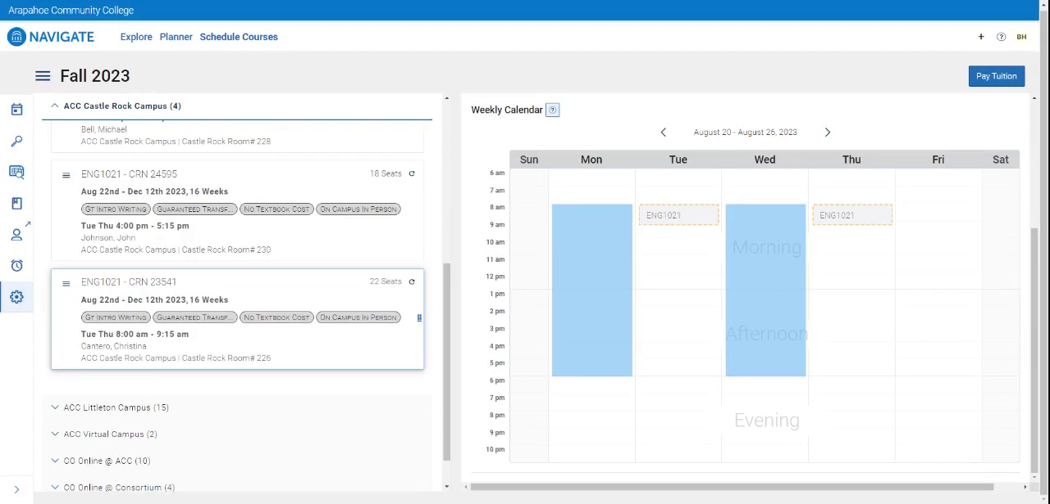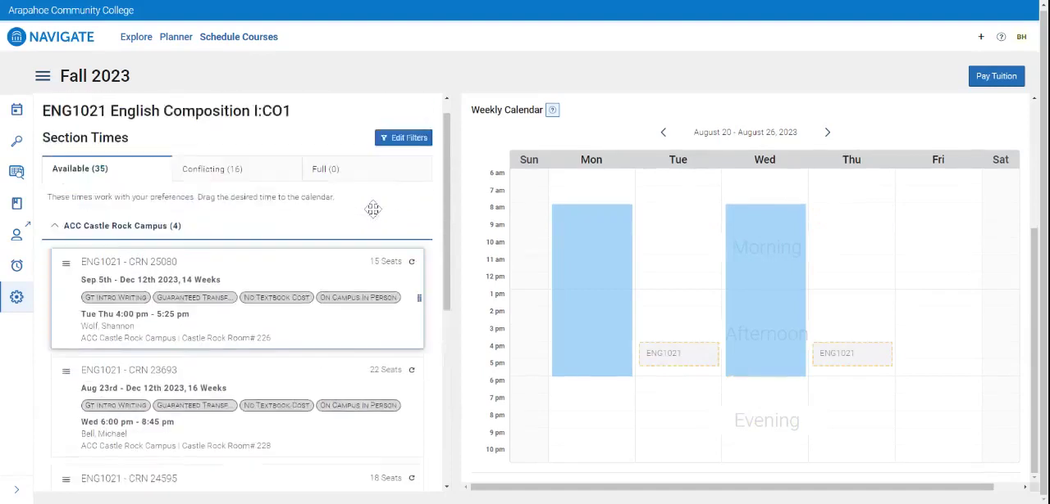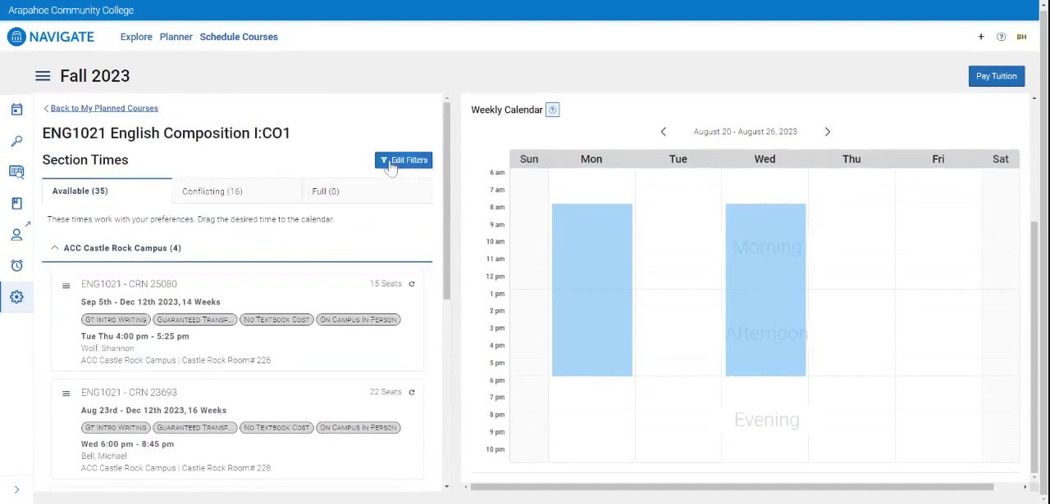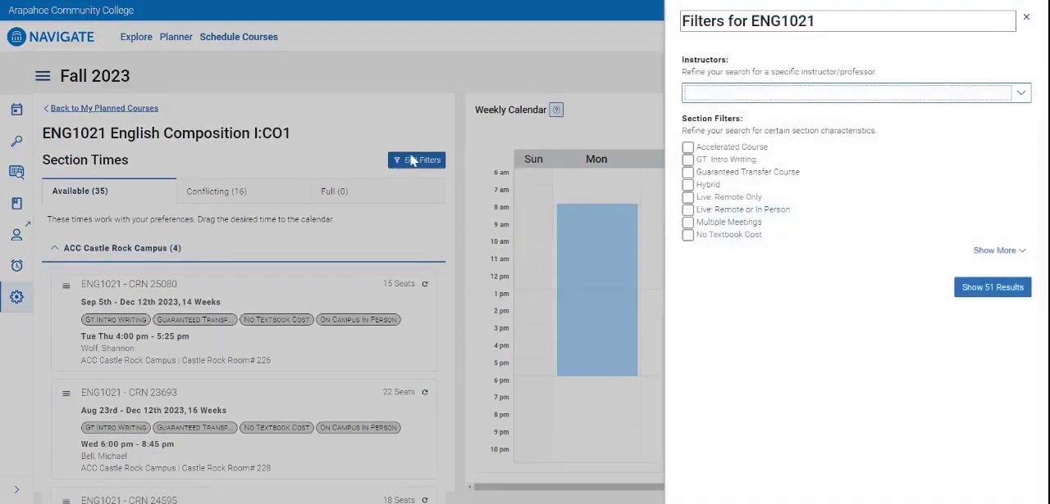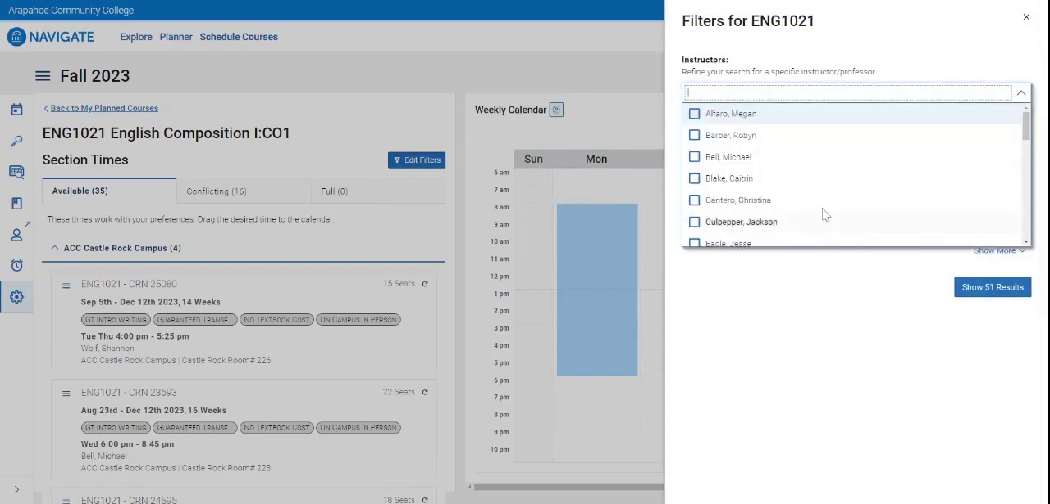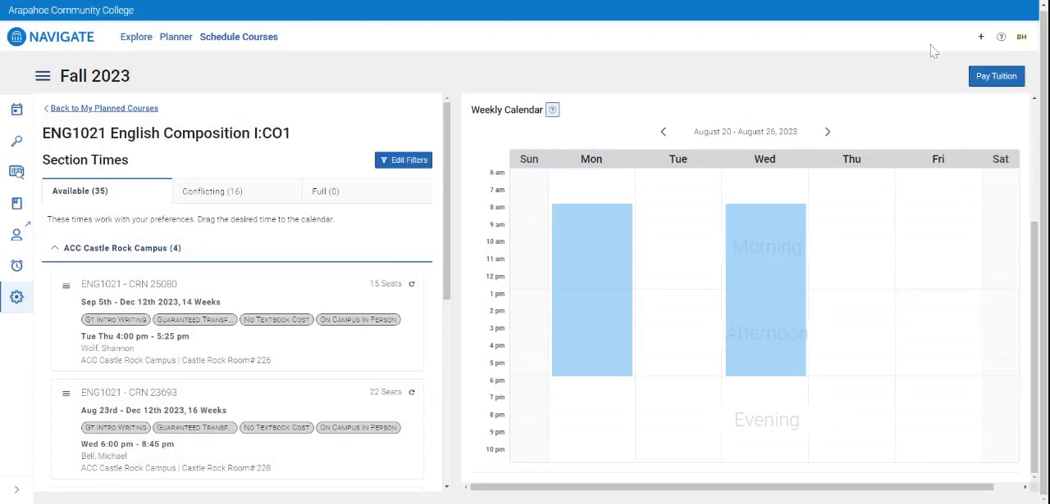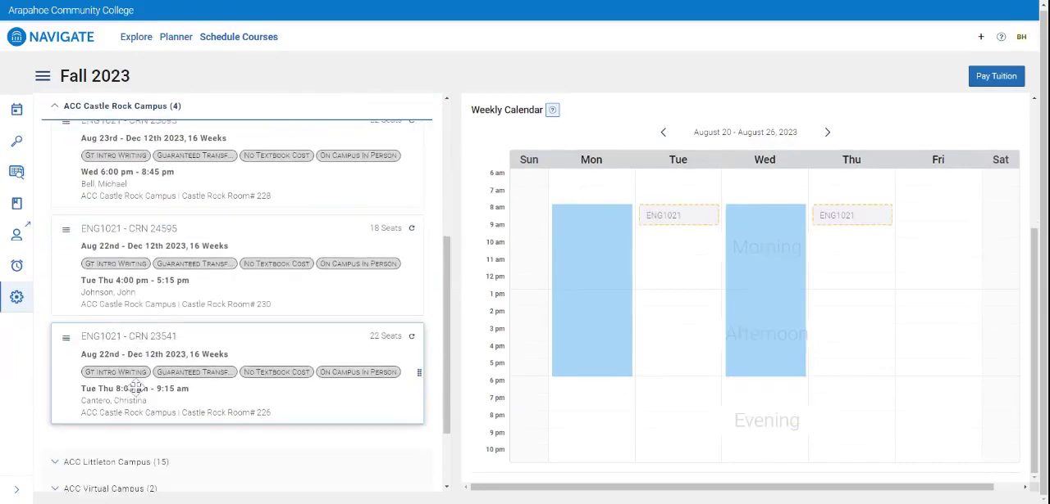To filter your search by these characteristics and more, click the Edit Filters button at the top of the page. You can also use this menu to search for a specific instructor. The sections listed will also tell you the days and the times that the class runs.